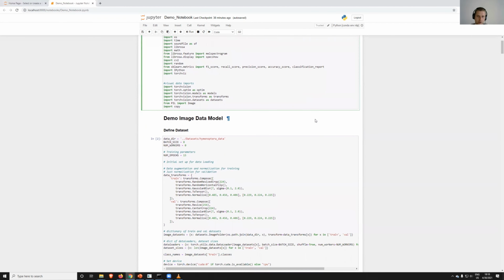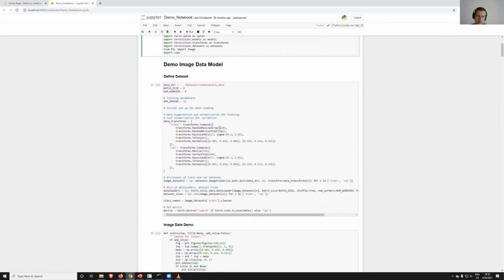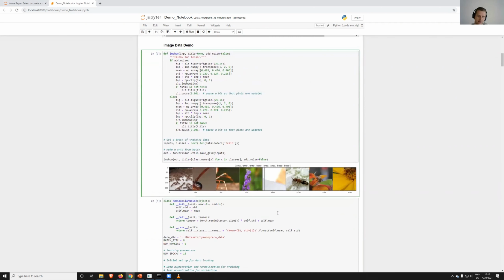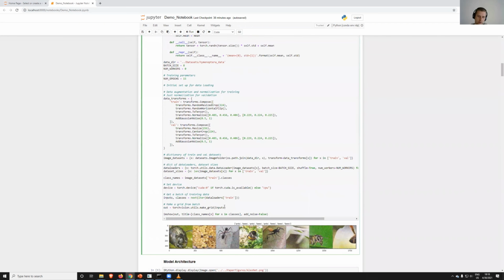First, the imports. The way this will be structured is first we'll go through the image models and then the audio models. So for the image models, we first define the dataset and load the dataset. You can see some examples of our two classes here. This represents the clean data. Then we have the data with noise added.